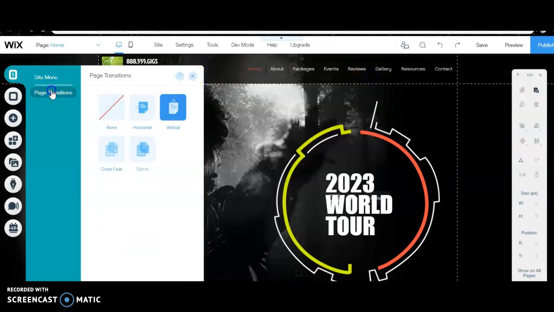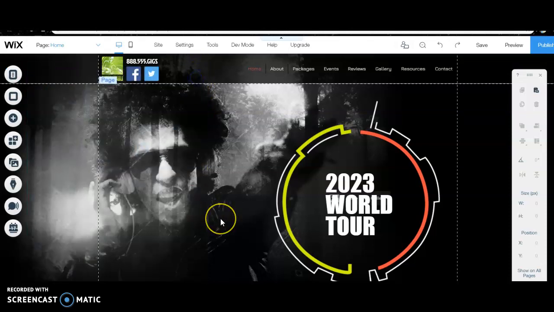Oh, one more thing, page transitions. This is kind of cool. Mine's currently at vertical, but if you apply this, when you go from page to page in your browser, it's going to be pretty cool. So you can apply one of those if you want to. Not mandatory, but it looks pretty cool.